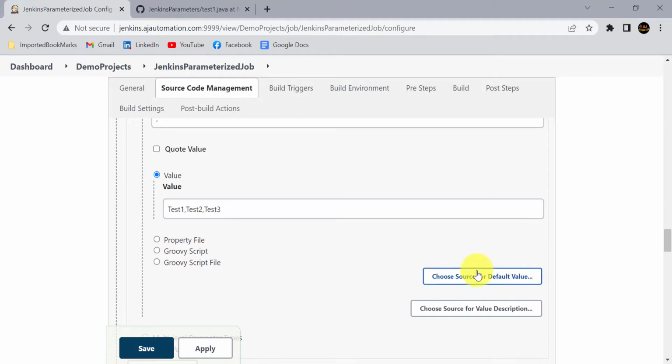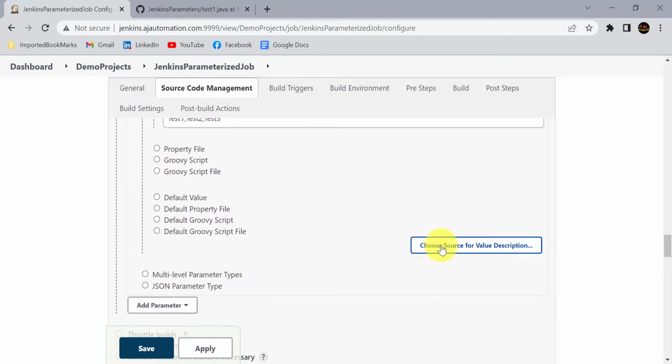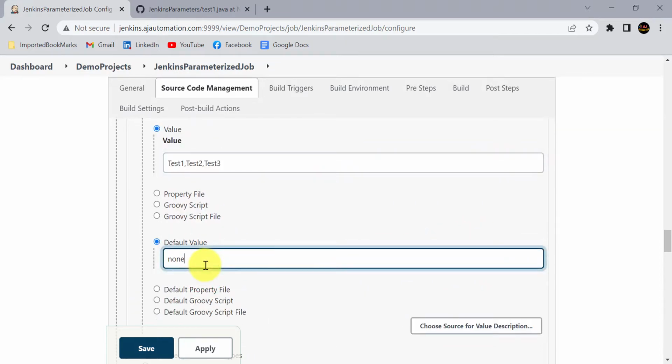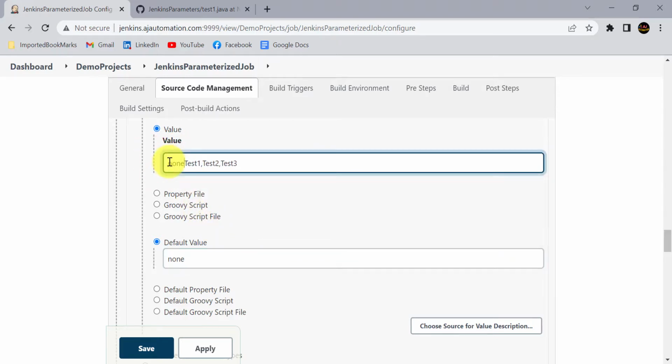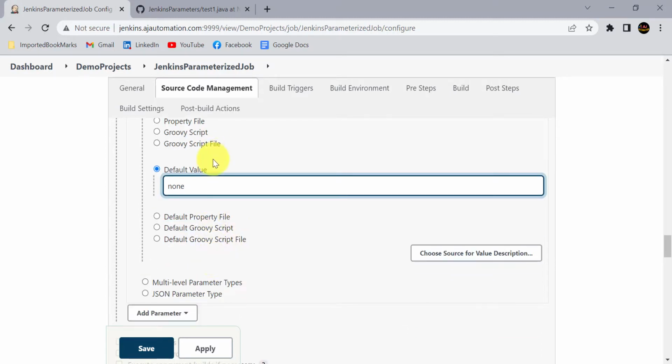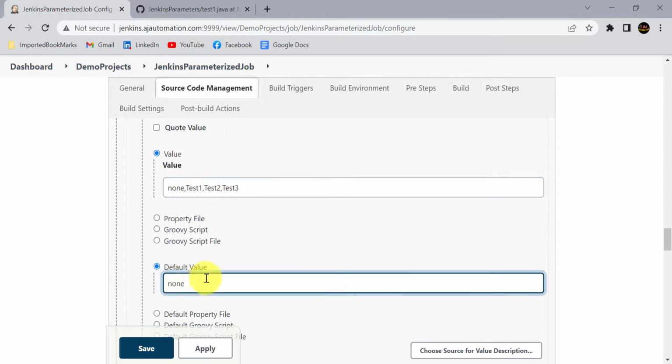So I will select the default source value, or let's say a none option. The none option should be there in the drop down, and by default this option should be selected. It depends upon you. If you want to run specific default test cases every time, then you can add that value here. As of now I am giving the none option, so this none will be selected by default.